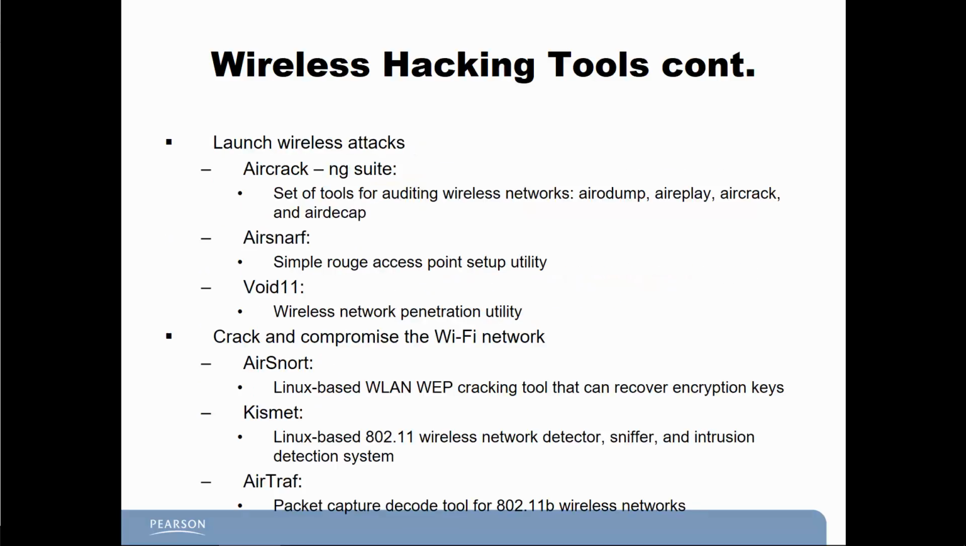So, let's get into launching our wireless attack. Normally, we're going to be looking at a few tools. We're going to be looking at Aircrack, and this is one of the major tools built into Kali, and this is used for auditing wireless networks. We're going to be looking at things like Airodump, Aireplay, Aircrack, and Airdecap. Those are going to be the big ones. We also have things like Void11, which is also a penetration utility, but more often than not, Aircrack is going to be the one that we use because it's built into Kali and already ready for us.